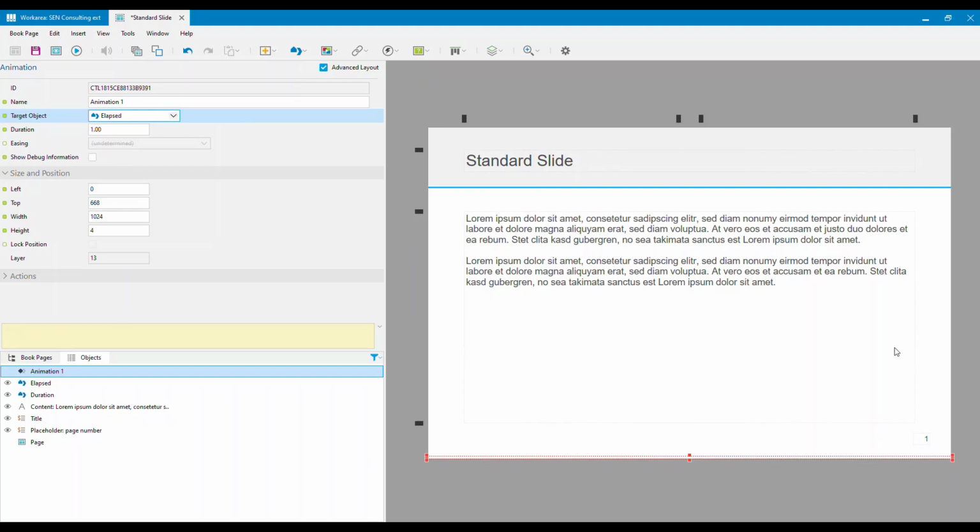And now I need to tell it how long it should take to do that. So say I want my slide to display for 5 seconds. I'm going to put 5 in here. Okay, so now that bar should progress across there for 5 full seconds.